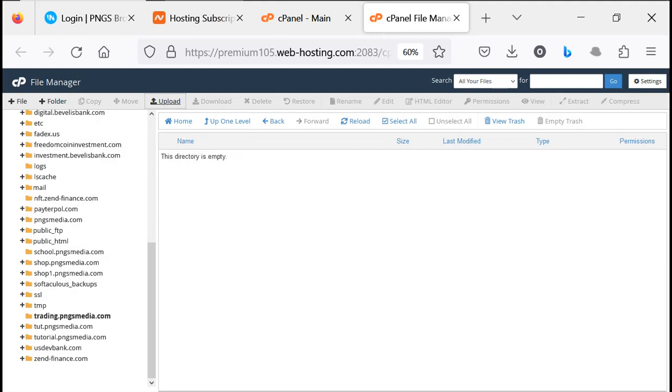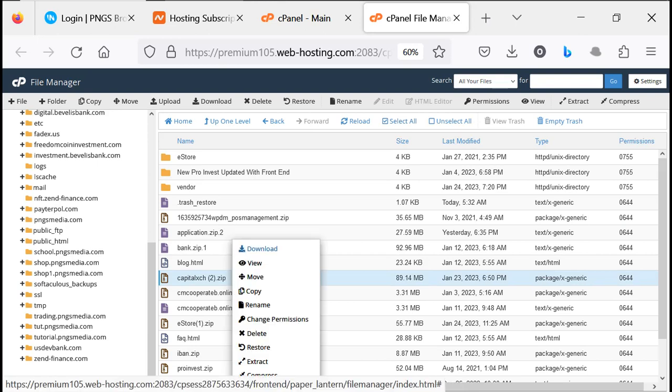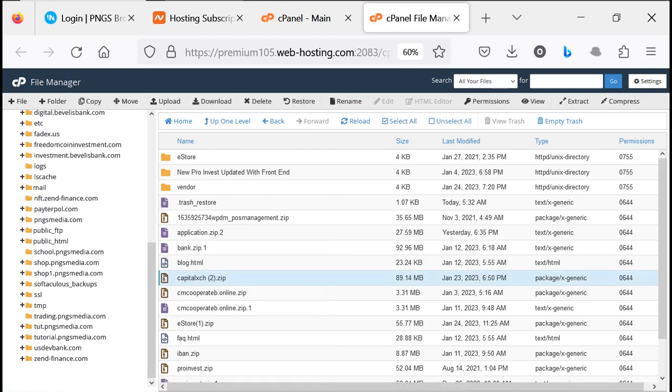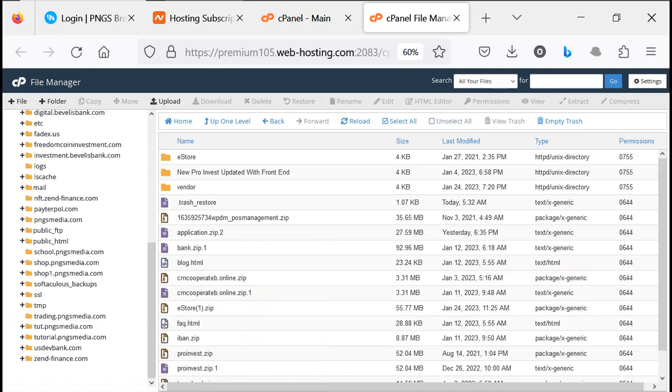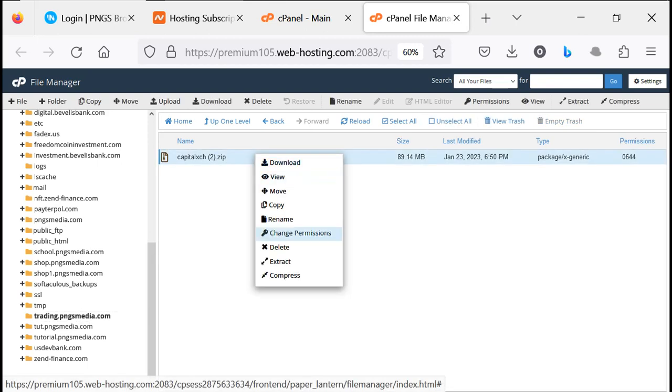As I said, for me, I already have it in my trash in my cPanel, which is this. I see it. So I'm just going to move it to this place here. I already have it, I don't need to be uploading megabytes. You understand? So now I'm going to extract this file.